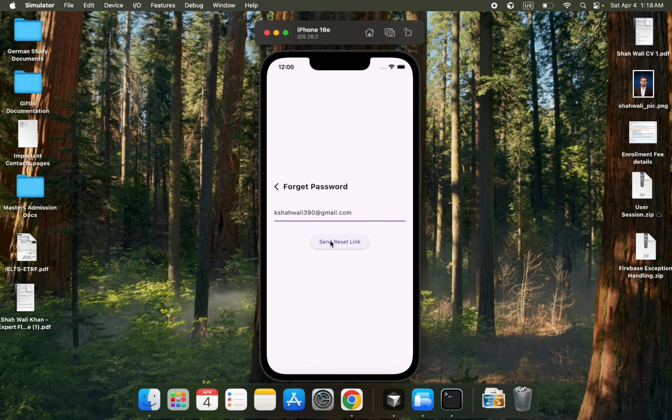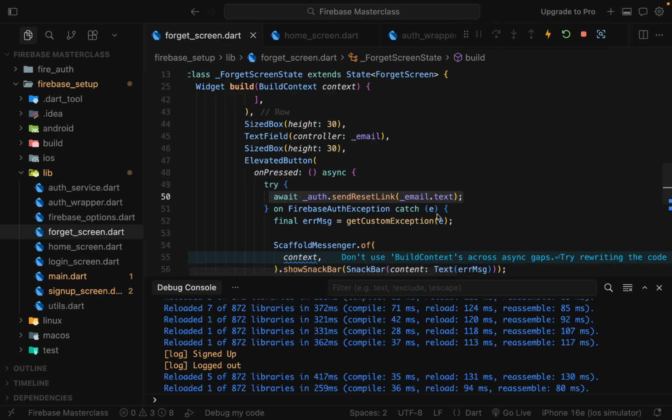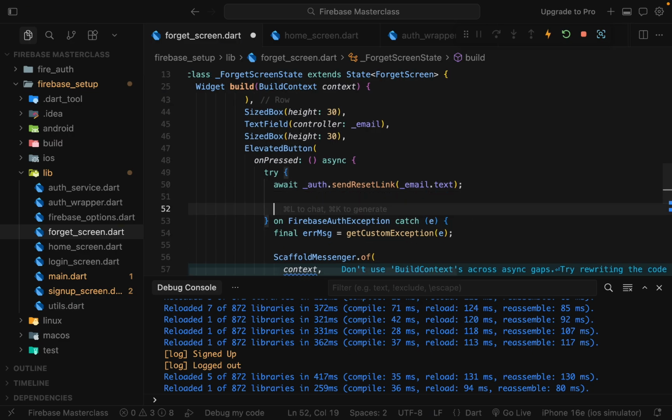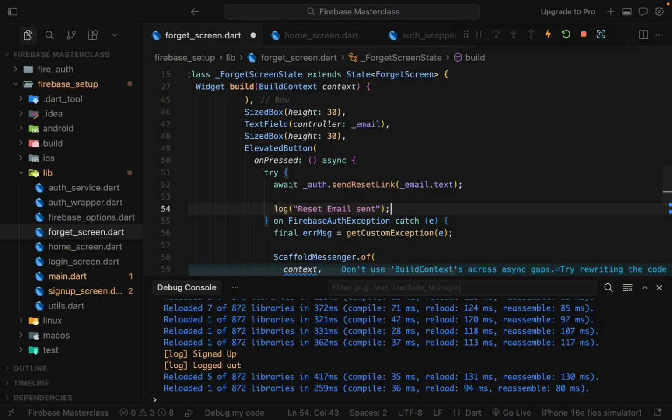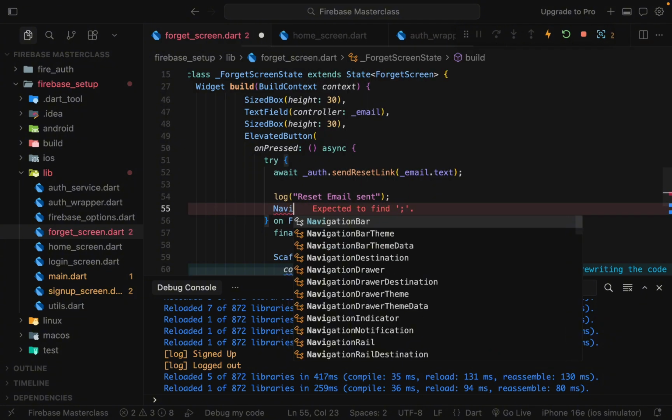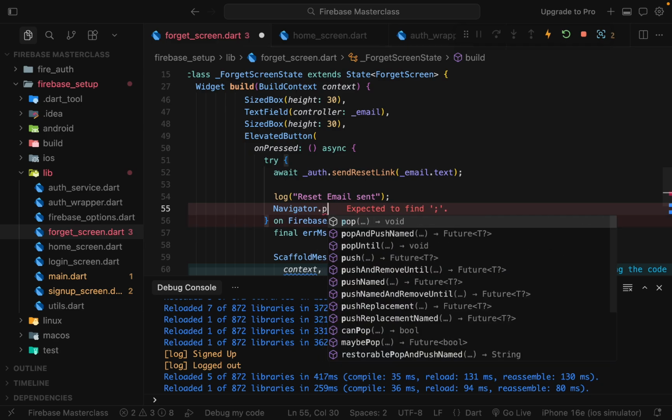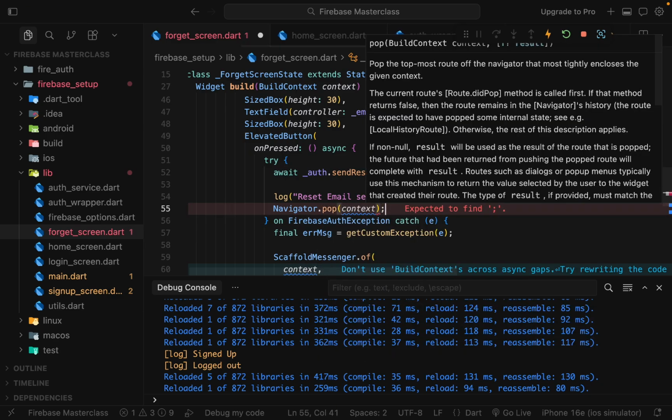So now if I tap on it, it will send an email, but I also want to go back to the login screen because I will receive the link for reset. Once I reset, I need to use that new password on the login screen. So the natural flow is to move the user to the login screen after this send reset link functionality is completed and it's a success, right? So once it is a success, we will log that reset email sent, and after that let's use the navigator.pop to move to the login screen, right, after the link is sent.